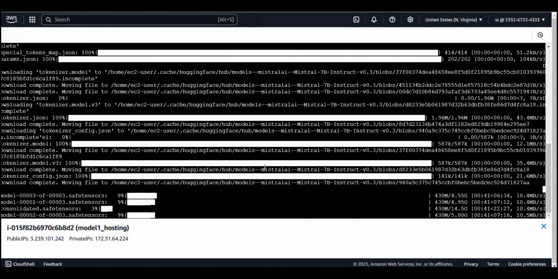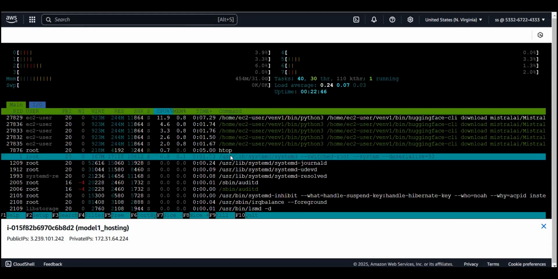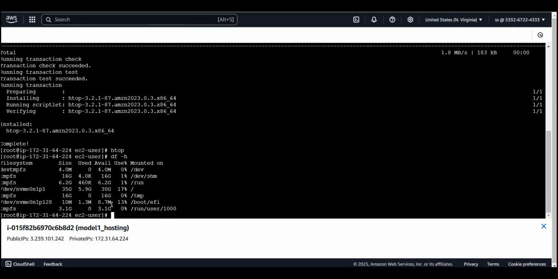And meanwhile, let's say you want to see how much volume is filling and how much is empty. Then I'm just opening this tab and clicking Control C. Now, instead of htop, you can type df -h so that you can see how much memory there is.